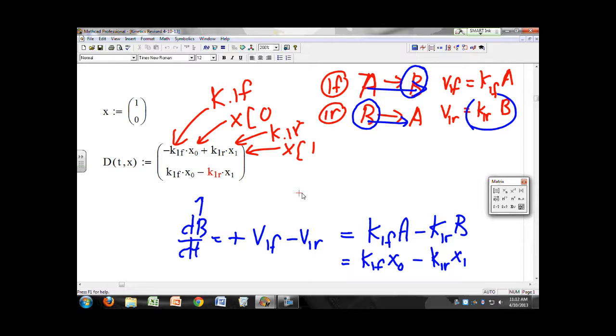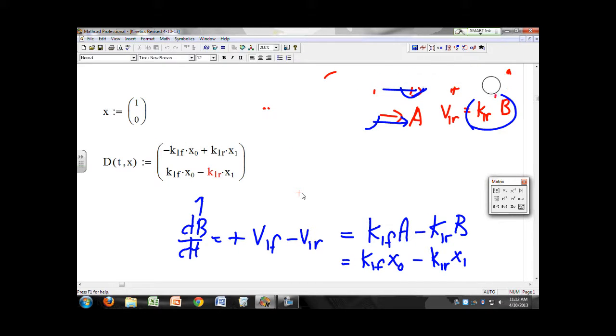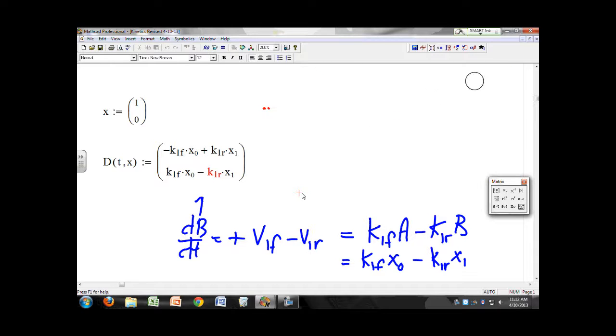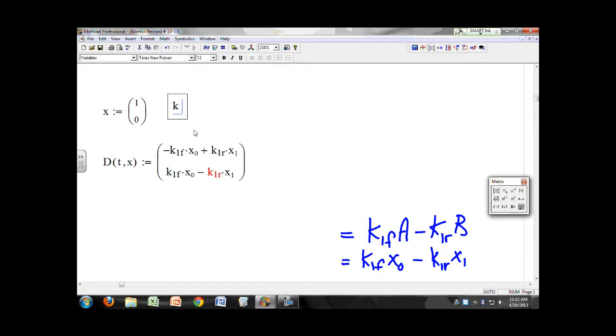All right. Now Mathcad's complaining that it doesn't know what K1R is, what K1F is. So we have to tell it before we actually define this. We have to tell it what K1F and K1R are. So K dot 1F equals, what did we say our K1 forward is going to be? 10 raised to the power 6. Okay, and K dot 1R is also 10 to the 6. Now it's happy.